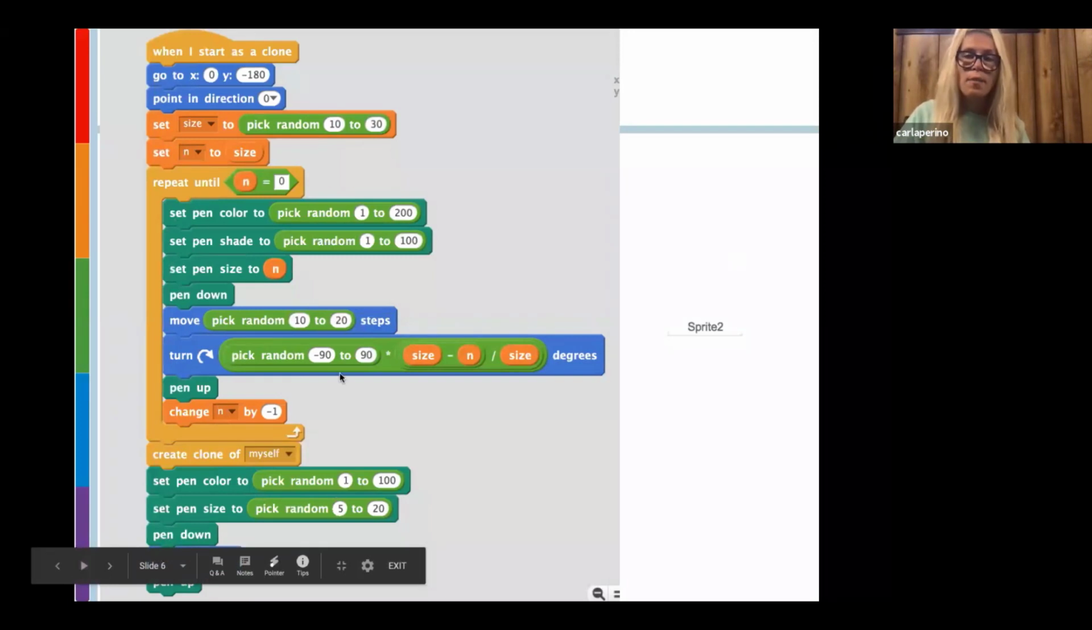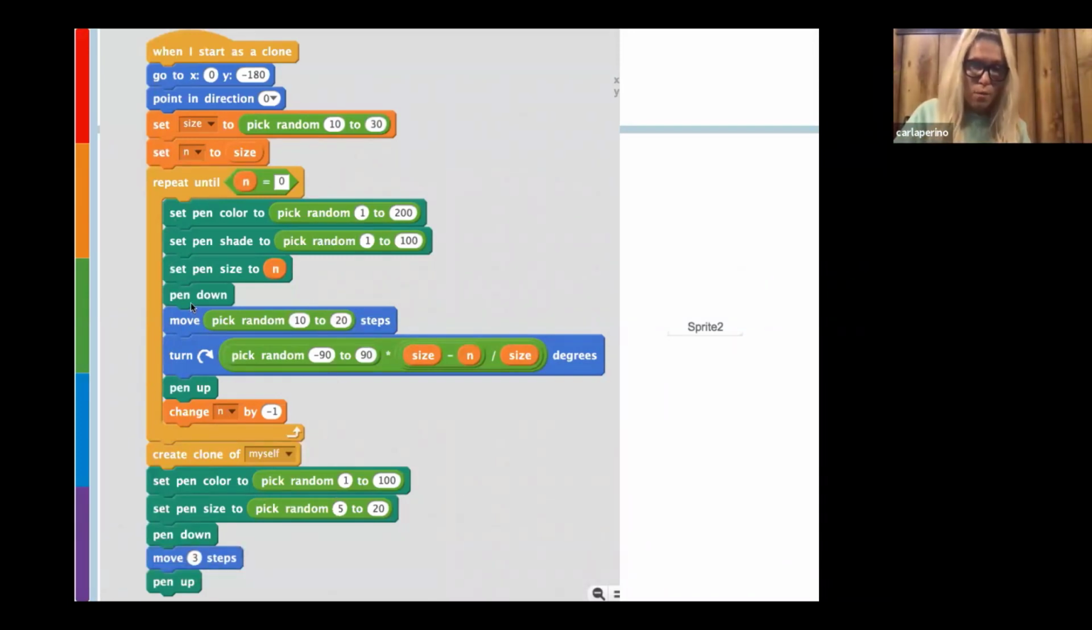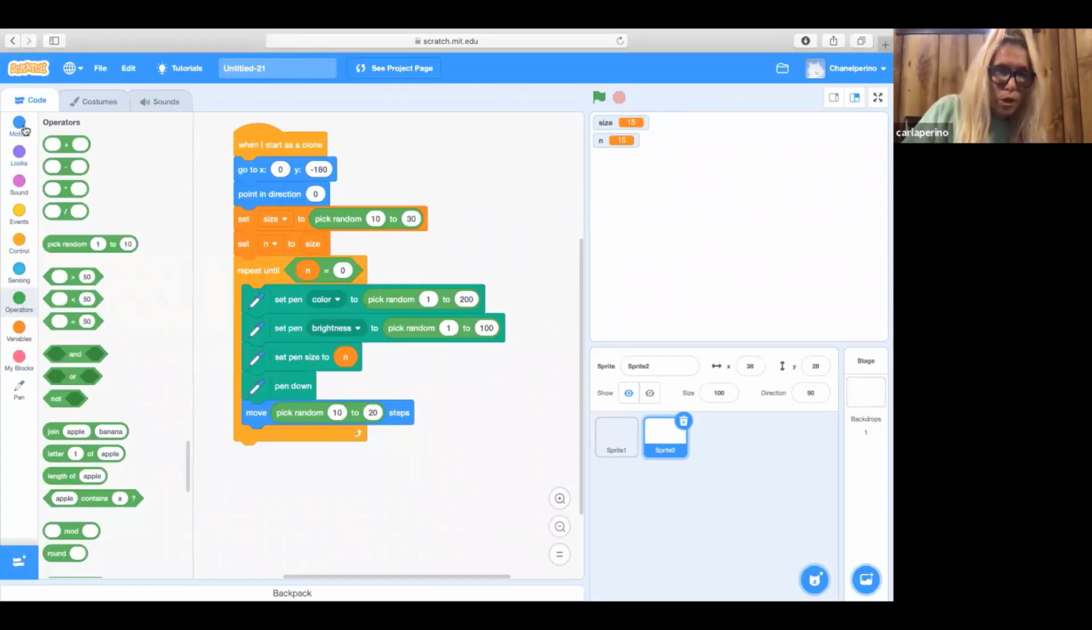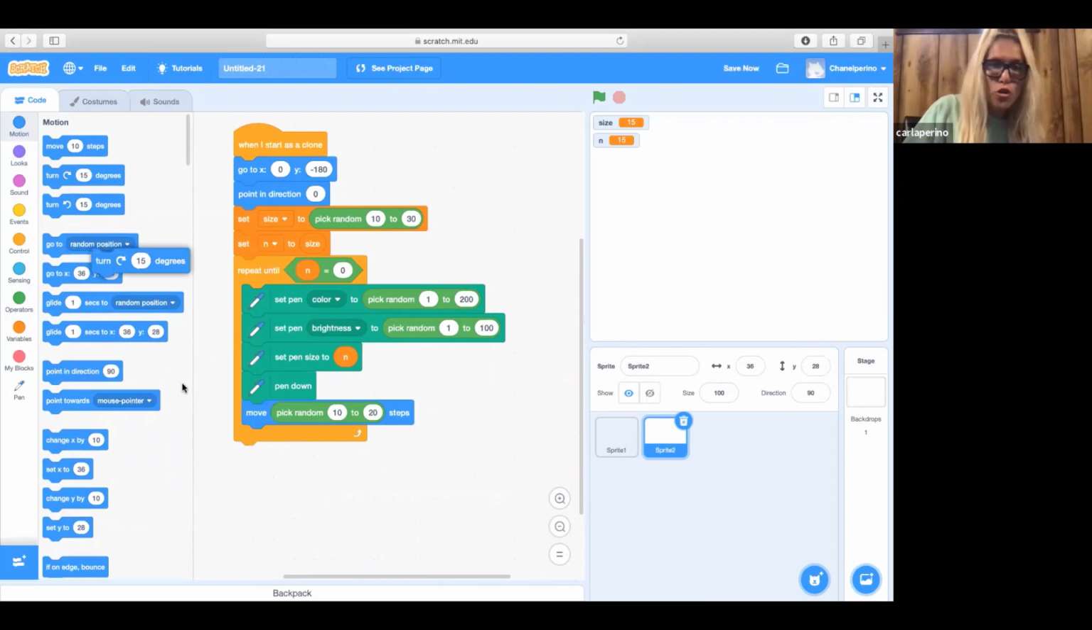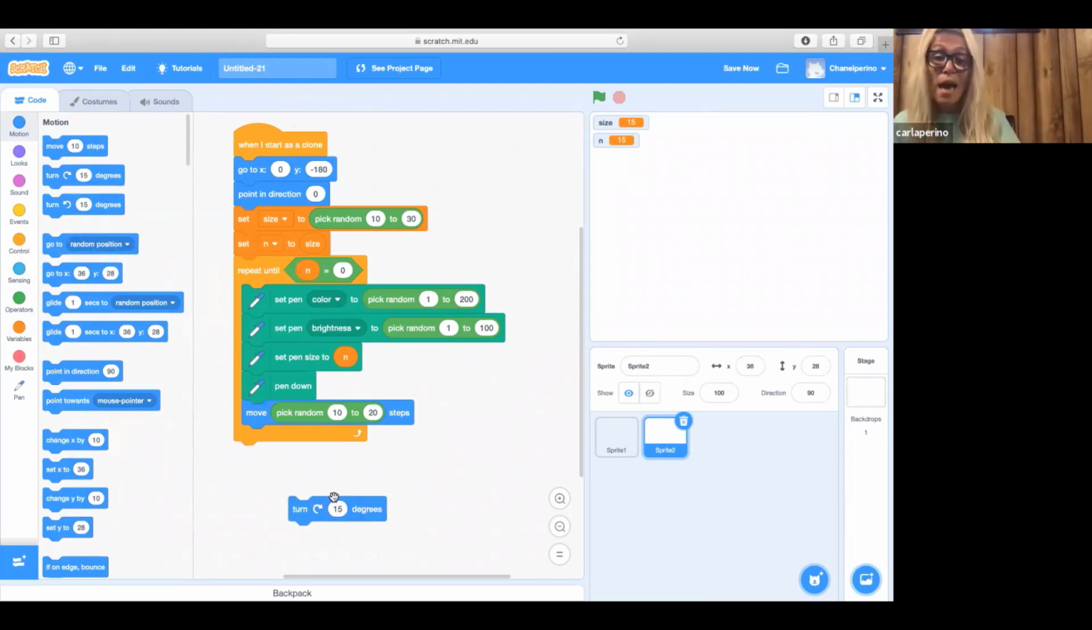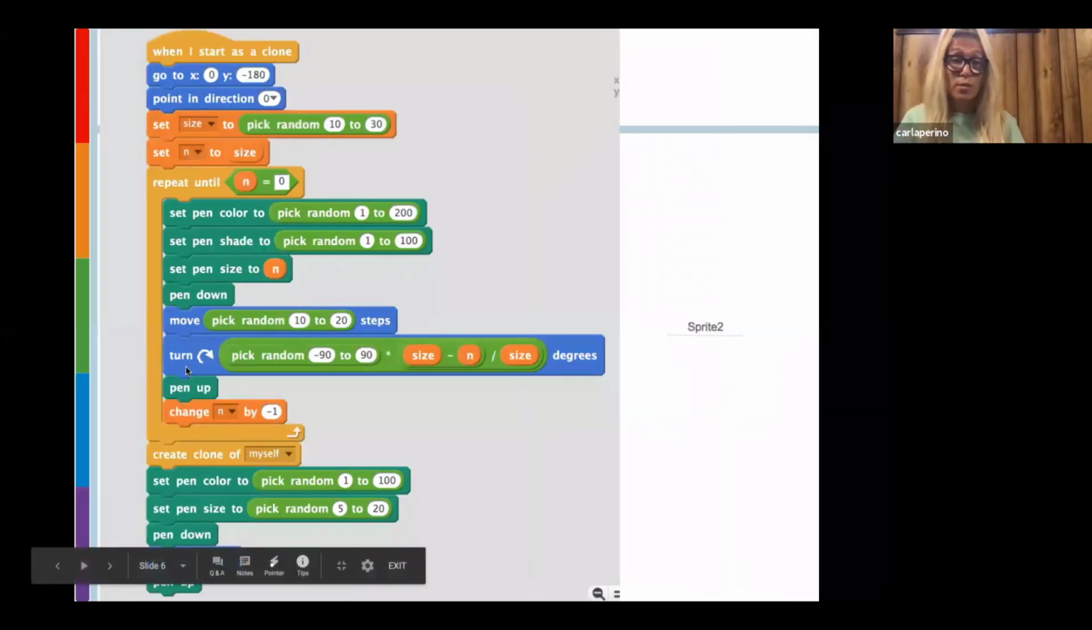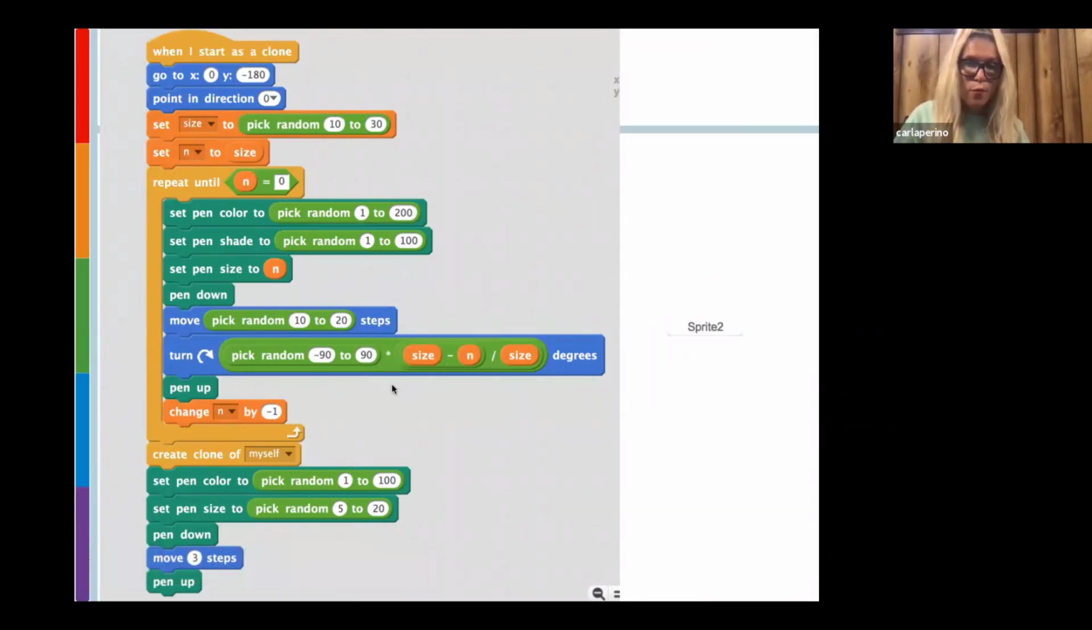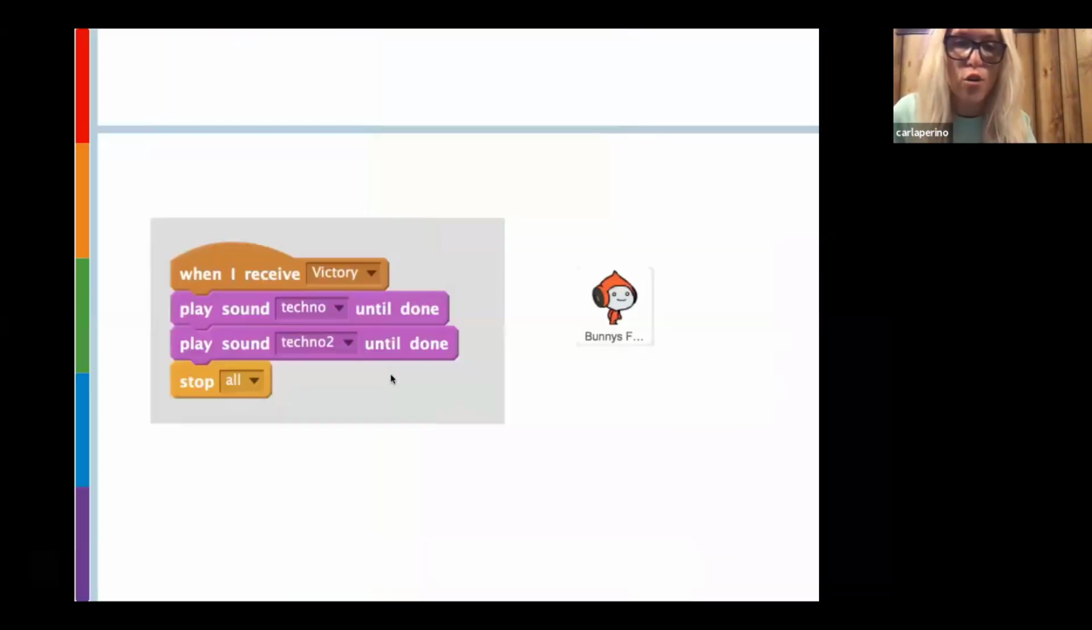Now for the next one, guys, it is going to be a little bit tricky on this part. The first thing we need to do is we do need that turn degrees. I'm going to go to my motion. I'm going to use that turn degrees. Now there are a lot of things that we need to place with this one. It is going to be a pick random, okay? But the first thing that we need to do is we are going to find that option where that star is.